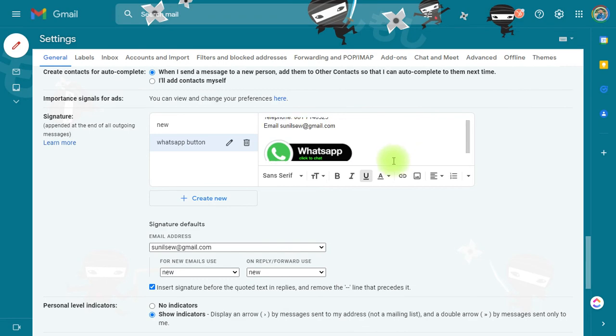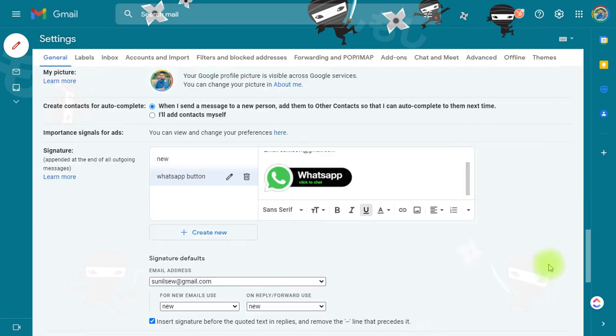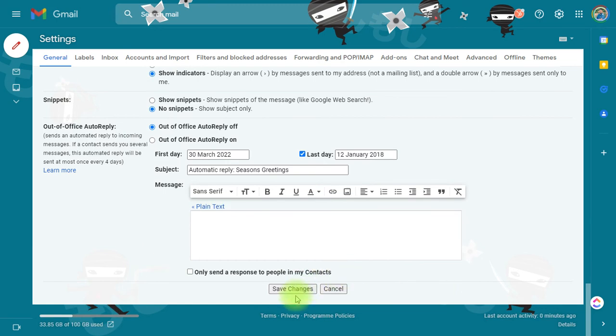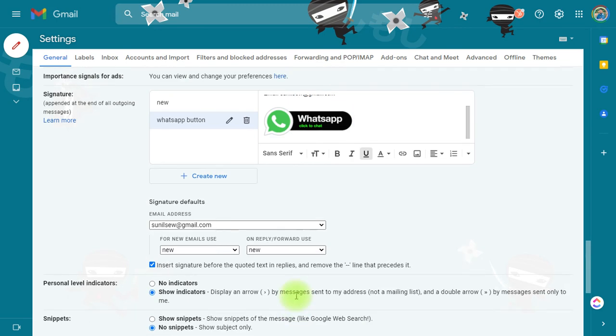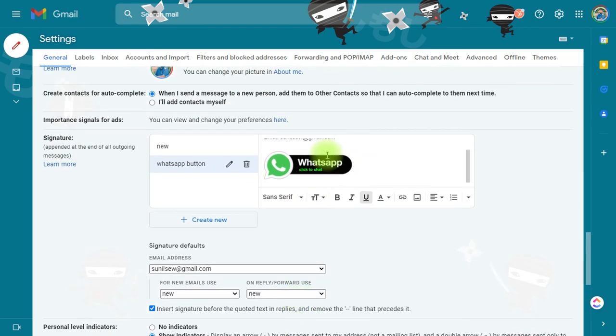And I have created a signature for myself. And then I just click save changes. And I've got a signature. And that is how you add a signature to your Gmail. And that is how you add a WhatsApp button to your Gmail signature.